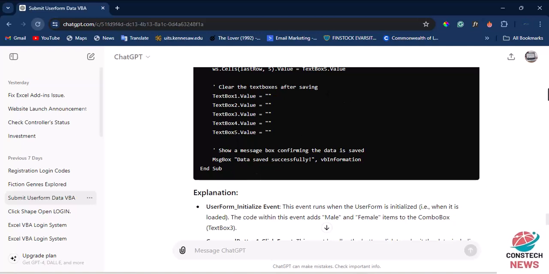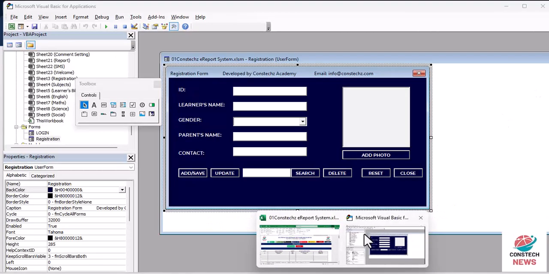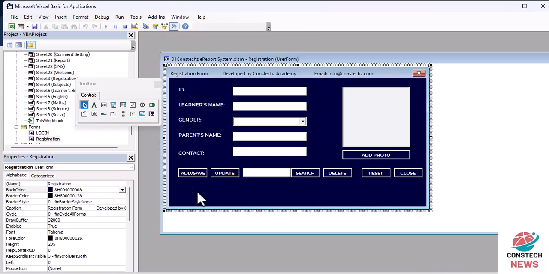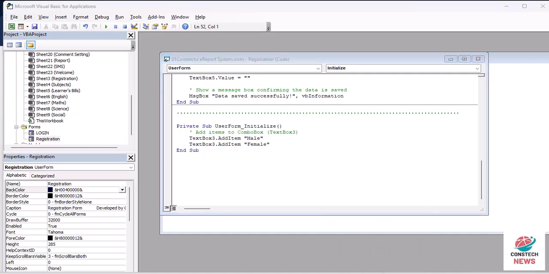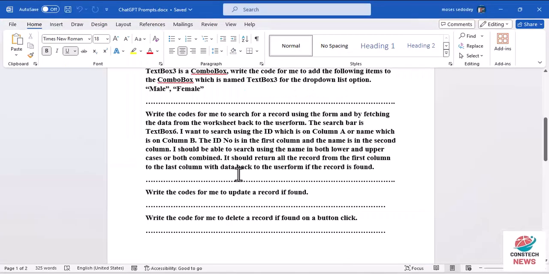This is the last thing we were doing, the initialize procedure. That is where we stopped. When the user form is initialized, it should add the various text boxes. Okay, so let's proceed.